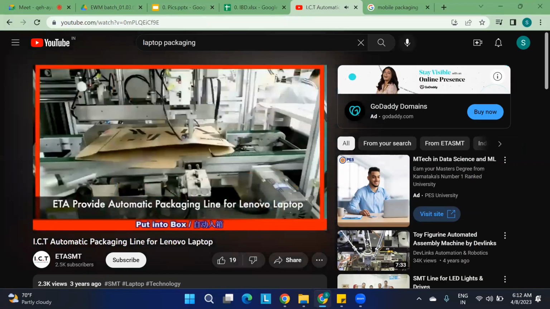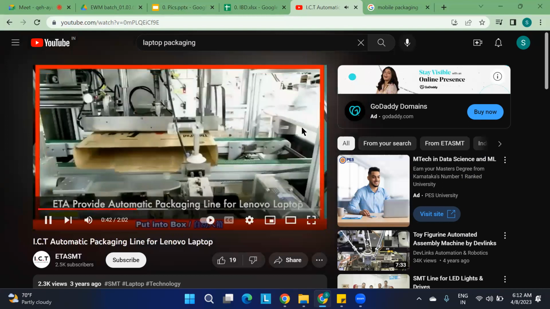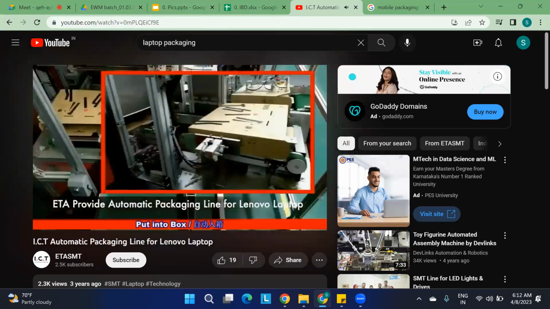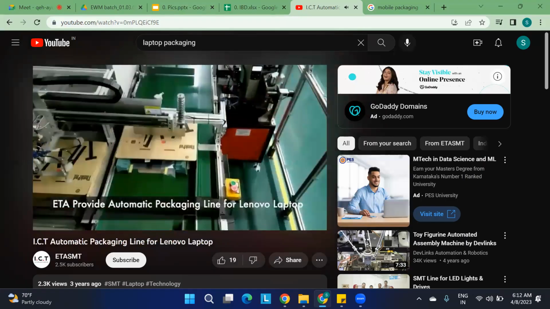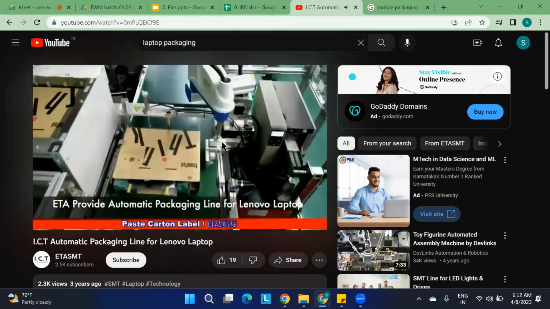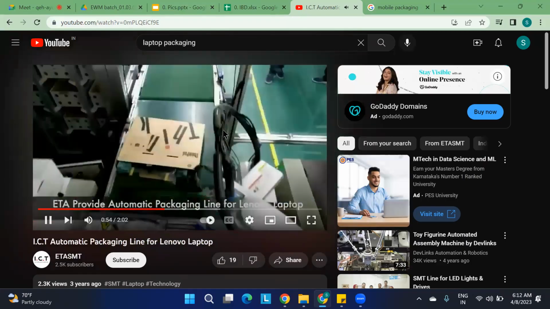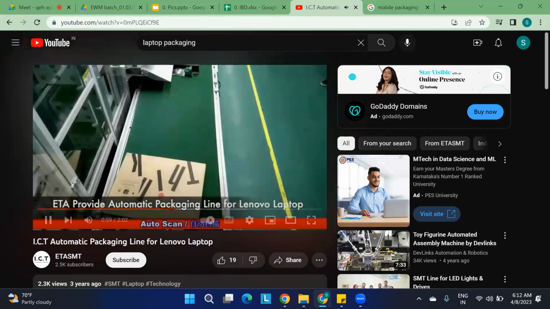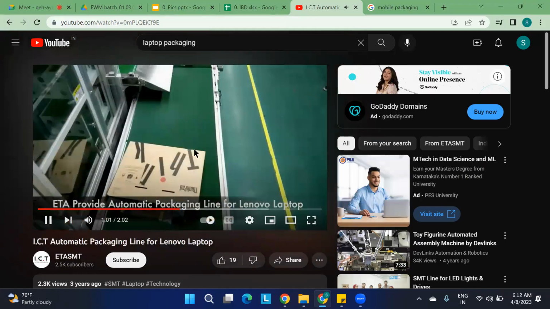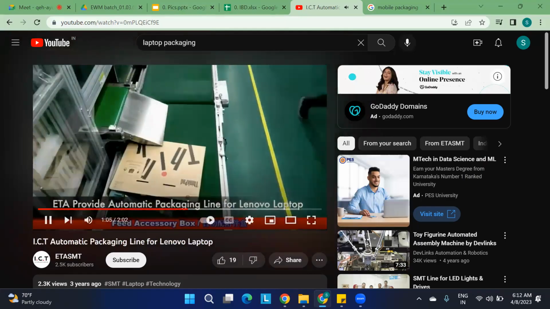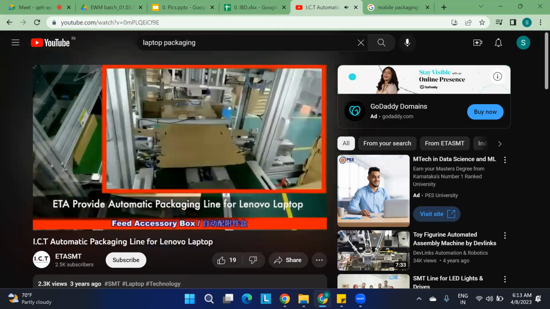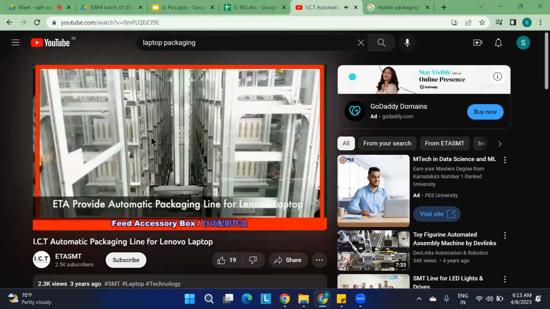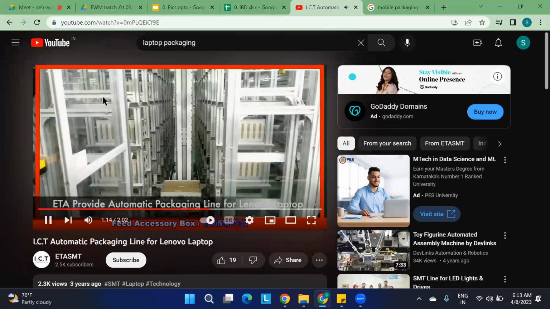Here the carton box is being prepared. See here. And they are putting the labels over here. Within that, they have already kept the laptop. This is one packaging. So this is one packaging.